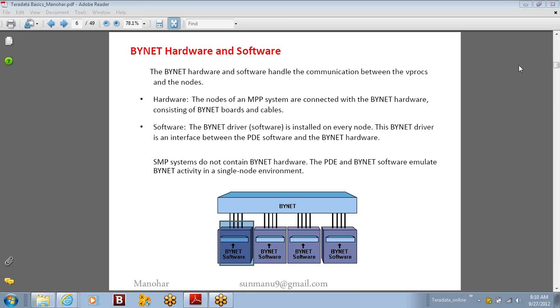Fine. Okay, sorry. So that is the BYNET software, which is only required in the SMP, and whenever we have the MPP configuration, then only we go for the BYNET hardware. So in a single system, when we don't have the BYNET hardware, the PDE and the BYNET software as a combination would perform all the BYNET activities, that is the communication across the multiple components of a single node.